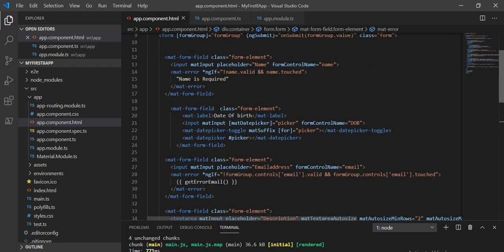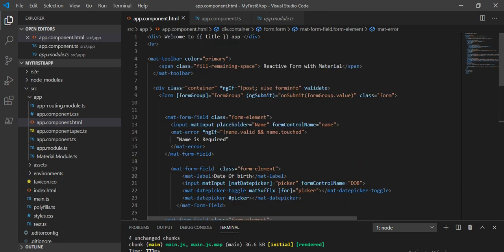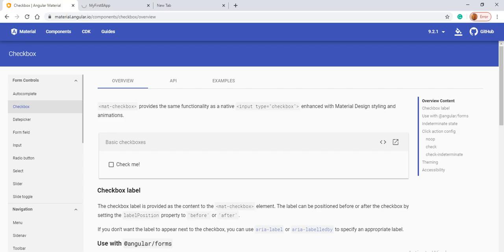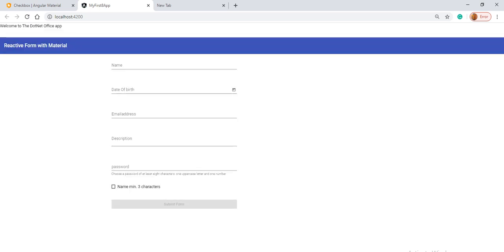So this is the way we create the reactive form in our Angular 8, and we use the Angular Material in Angular 8. So now let's save it and see on the browser. It is loading, and here we will see this screen in this way.